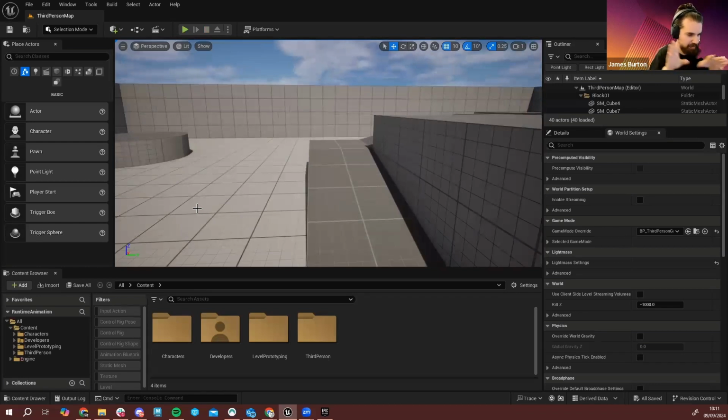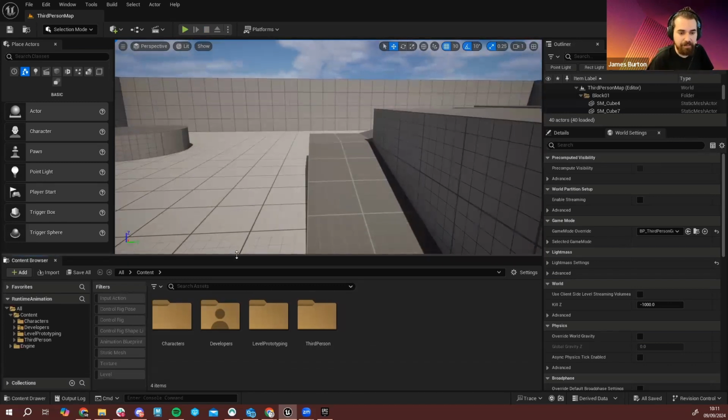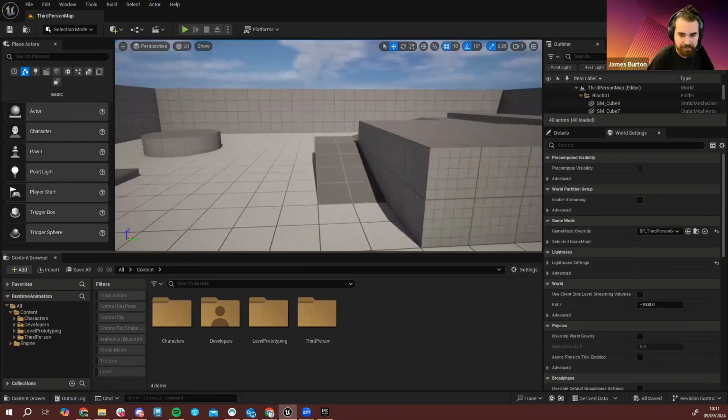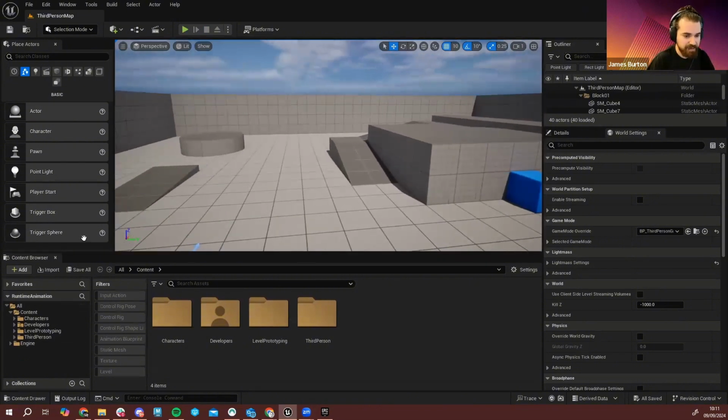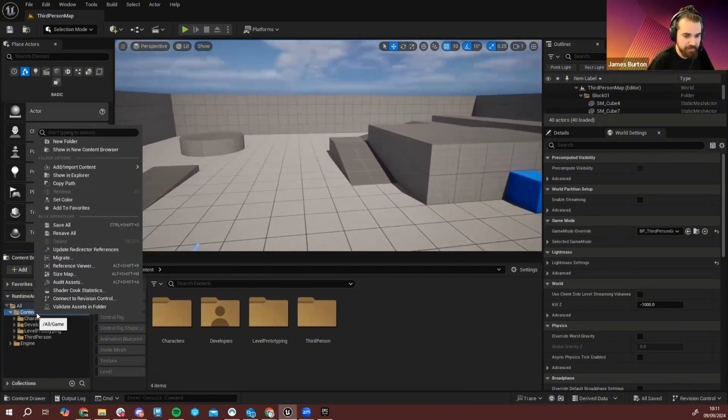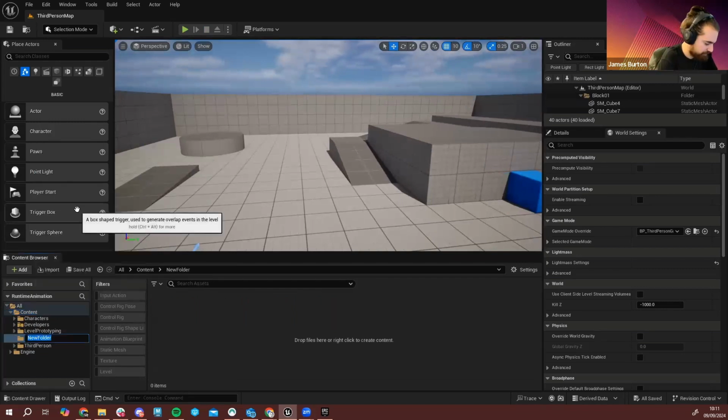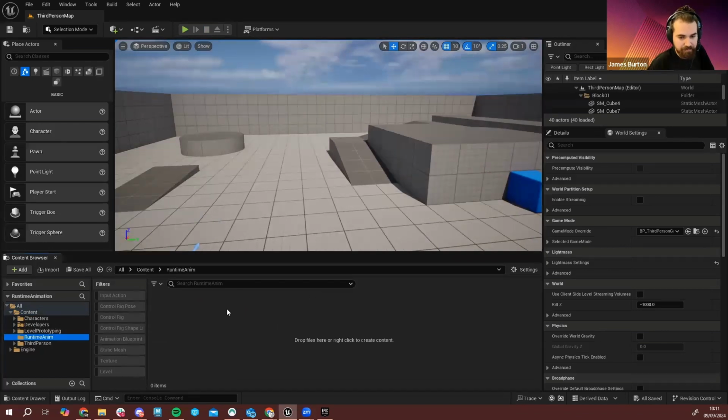We might end up adding a couple of extra things to what's on the slides just so that we can see how things are actually working and happening. But we'll get to that as we go. So to start with, I'm just going to make a new folder. I'm going to call it anim or runtime anim, just so I know it's the course.